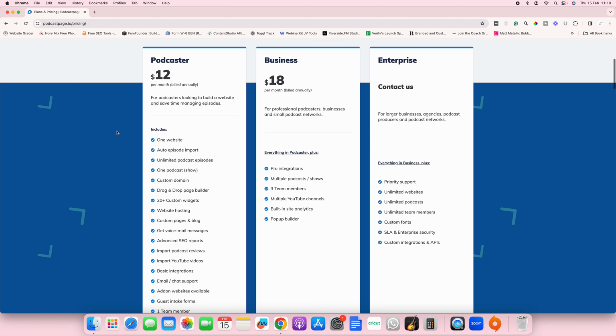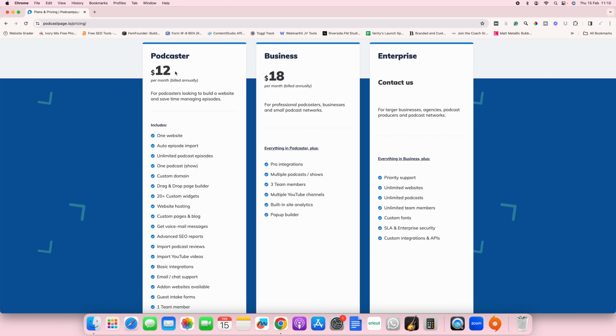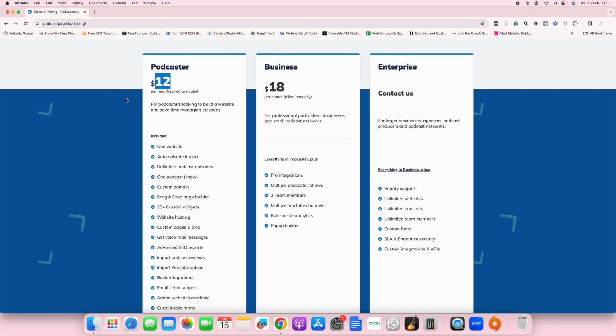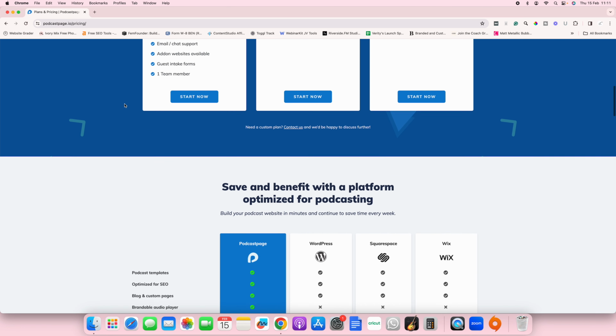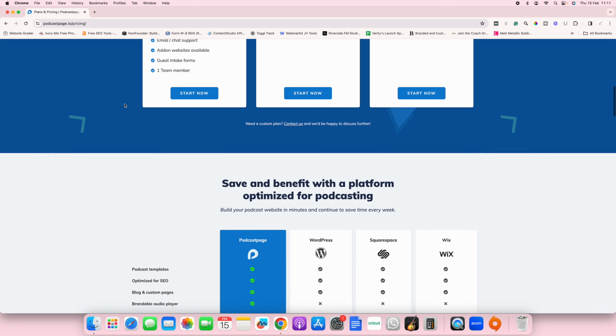Now, the basic plan for Podcast.io starts at $12 per month, which is not an awful lot when you think about what you could pay for a website, let alone a podcasting website. And the great thing is that you are really paying for convenience here because they are doing pretty much everything for you. Yes, you're going to set up a few bits and pieces, but on the whole, Podcastpage is going to do all the hard work for you.